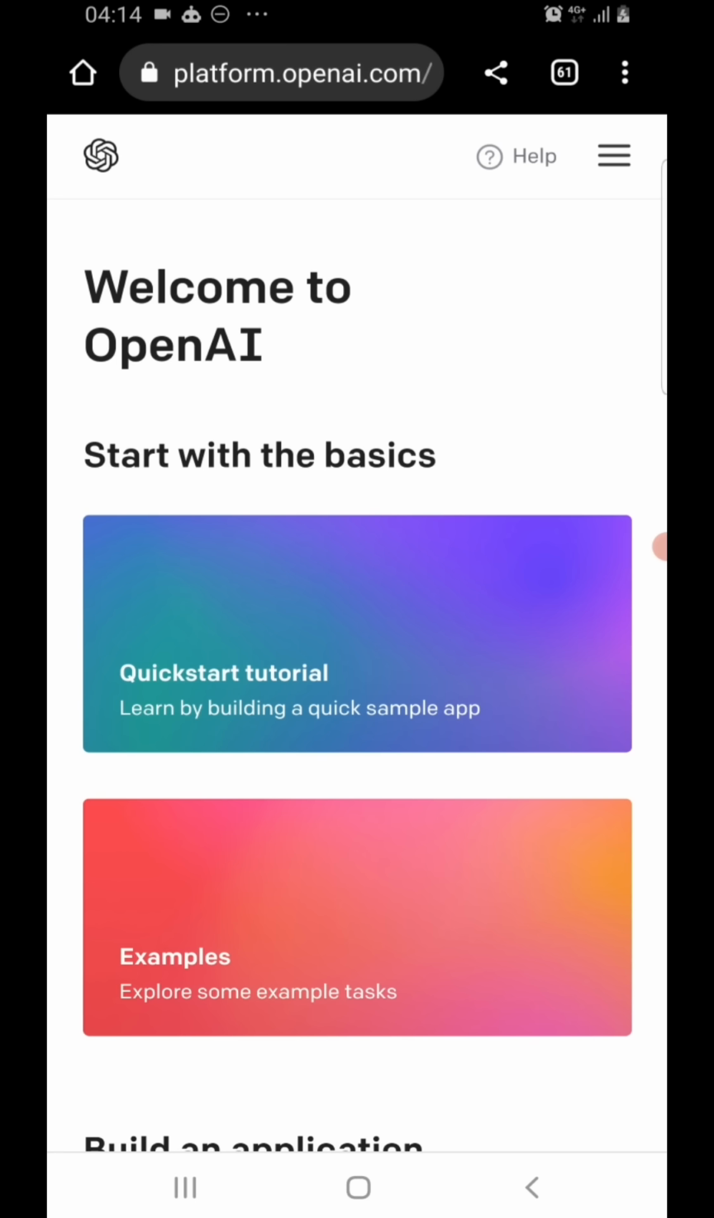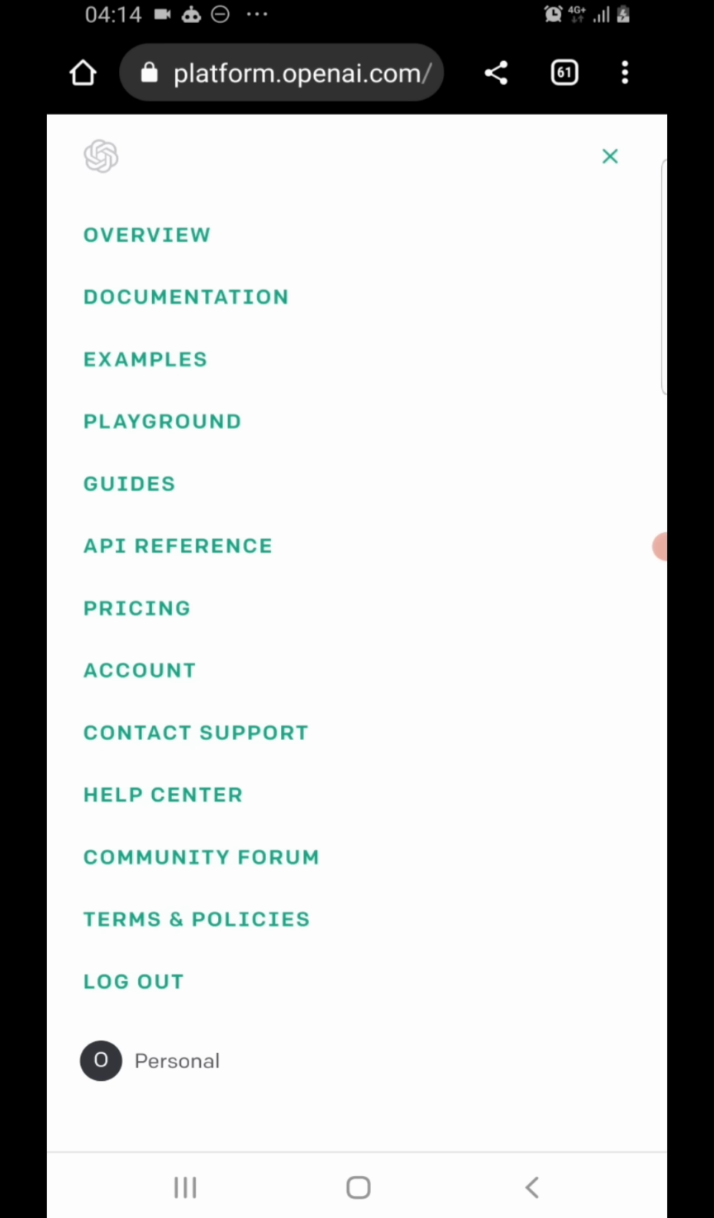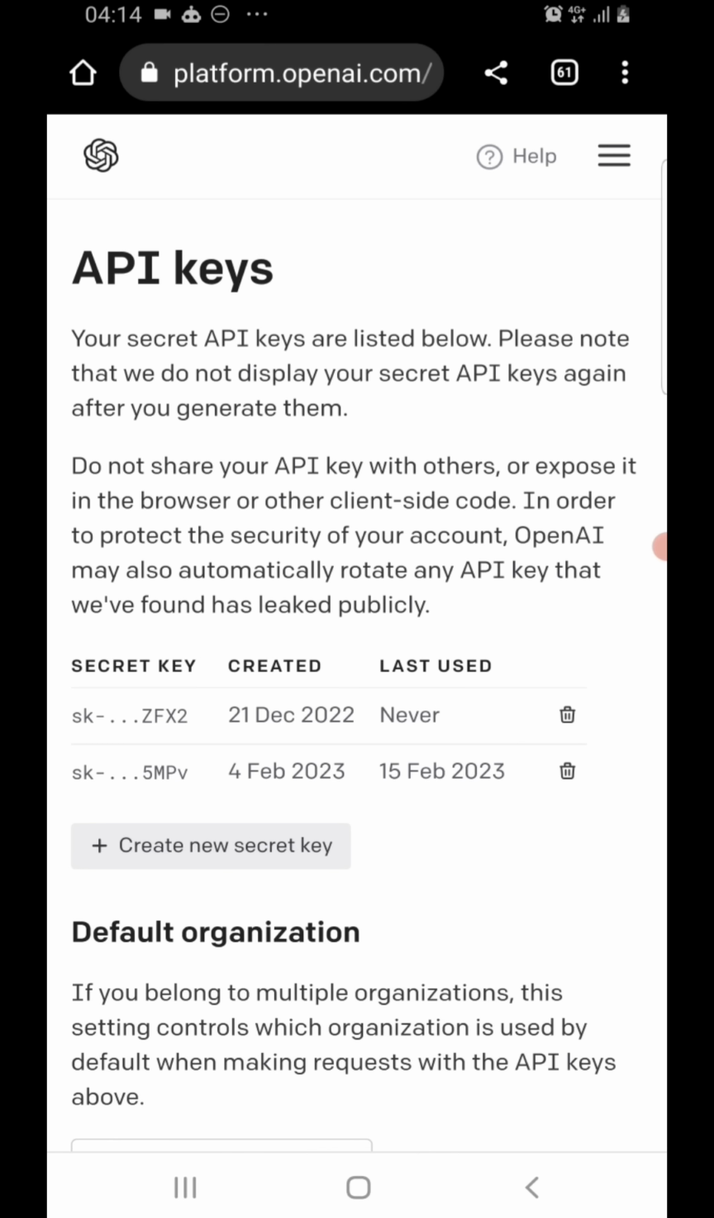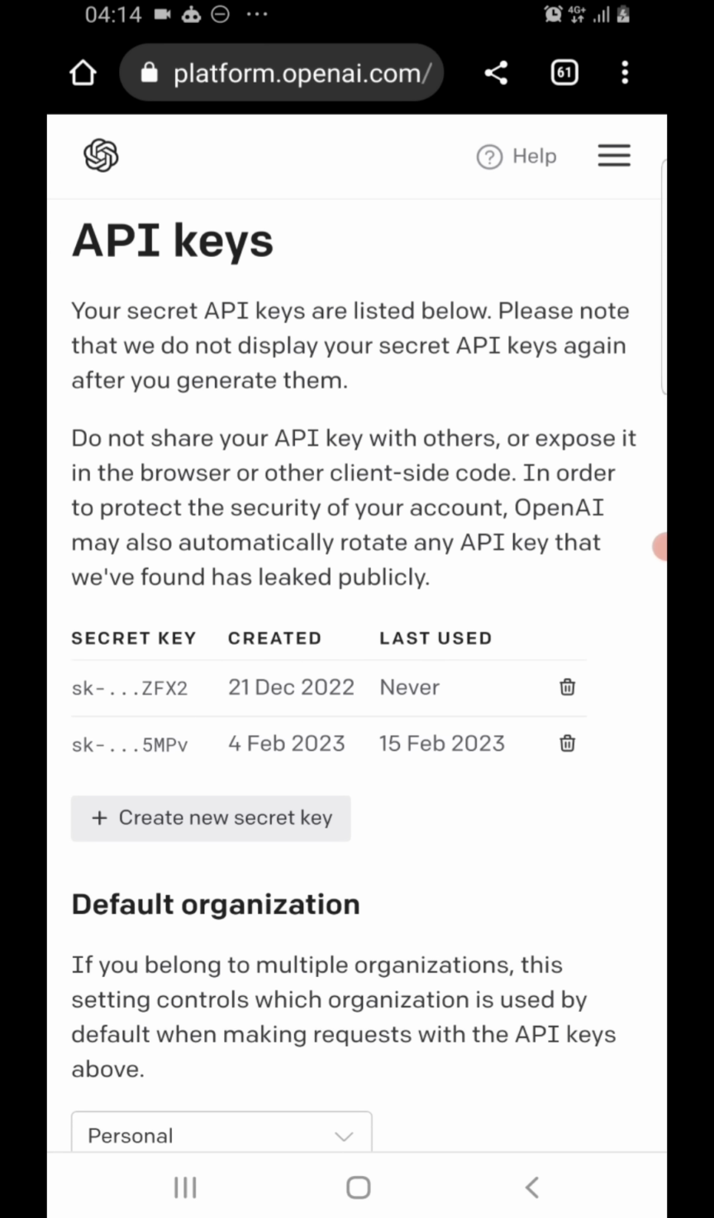So click on these 3 lines at the top for us to be able to find where our API key is. Click on the 3 lines and you're going to see this option. Go to the very bottom where we have personal. Click on personal. And you're going to see view API keys. Click on view API keys. And you can see my API keys, right? They are here.